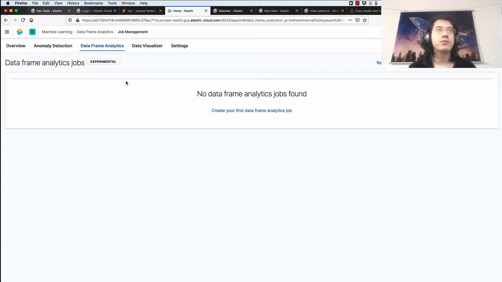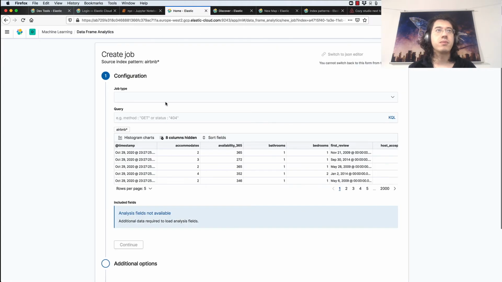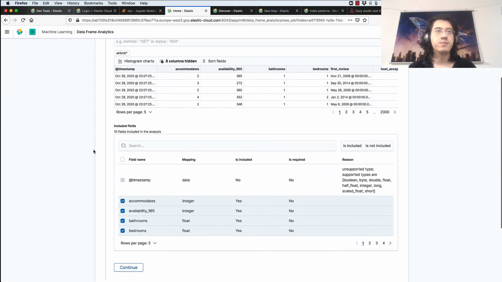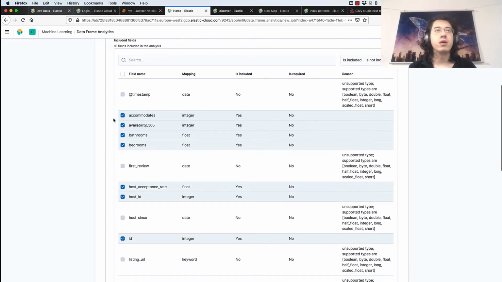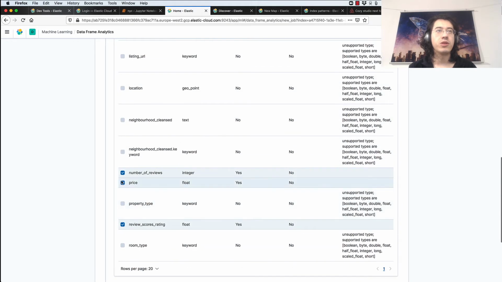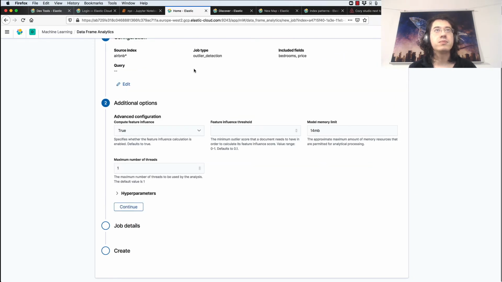Okay, let's get on to outlier detection. So I clicked on data frame analytics up here, and we're going to create a job based on the index pattern we created, and we want it, of course, to be an outlier detection job. We need to select the variables by which we're going to determine whether records are outliers or not. And I want to, let's say, look at bedrooms and price. I'm pretty interested in the extremes for those two fields. Yeah, included fields, bedrooms and price.